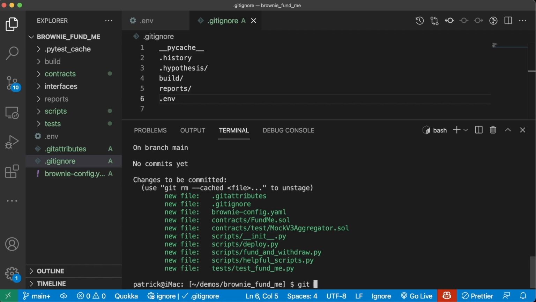Now we'll commit this with git commit -m "first commit".